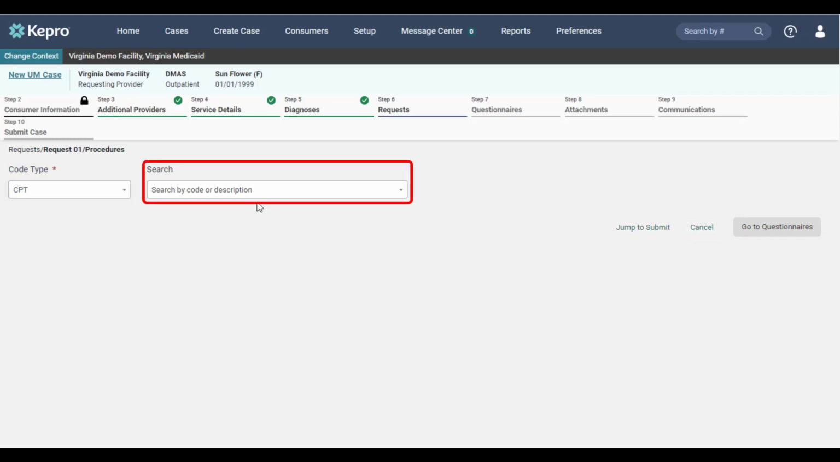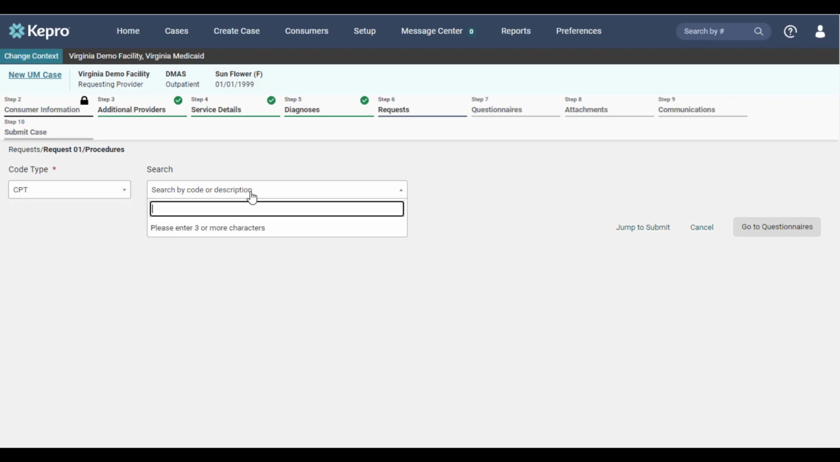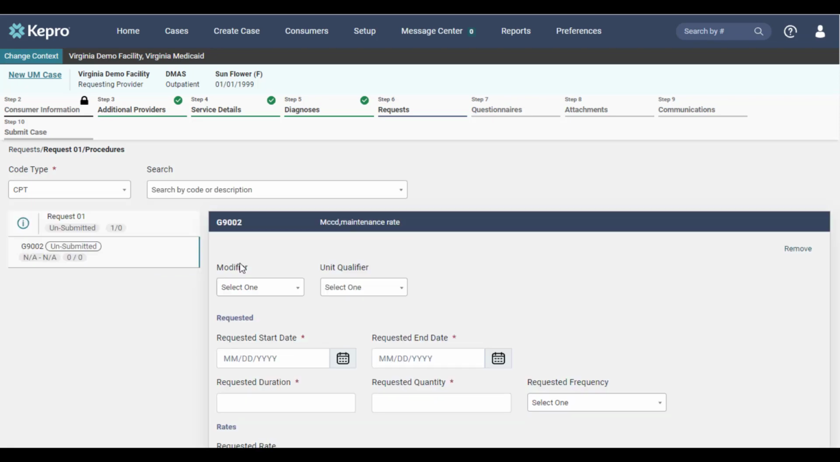You will click in the search box and enter the code or the description. You will select the code from the list, and the code will be added to the request. You will repeat this process for as many procedure codes as you may have. Once all codes have been added, you will complete the requested start date, end date, duration, and quantity for each code.